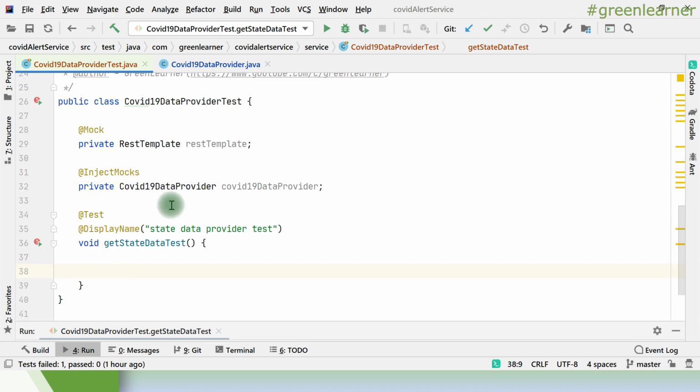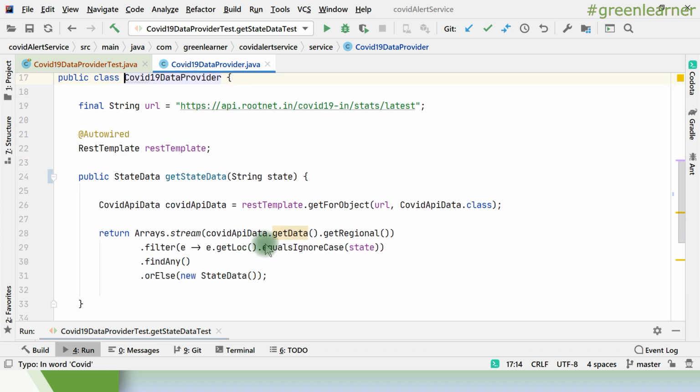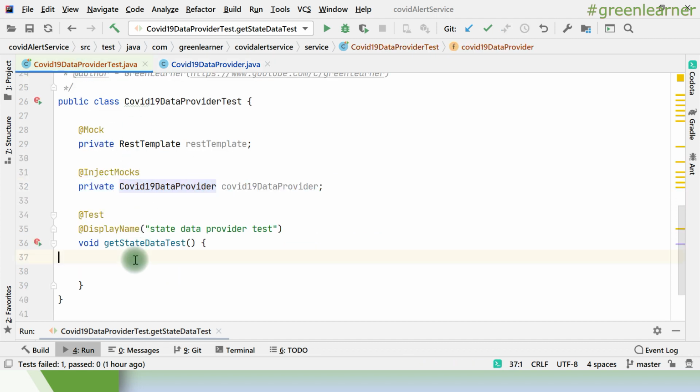So after this, let's see what data I need to mock. This is the REST template dependency that is being used here, COVID-19 data provider. Let's see which method it is. So RestTemplate.getForObject, this is being called here. So I have to mock this behavior, right? Let's write that code here.